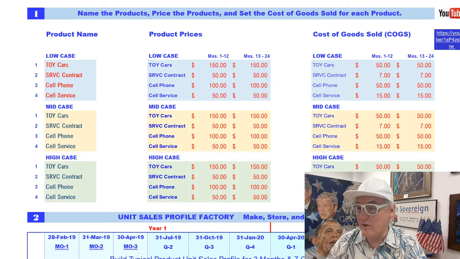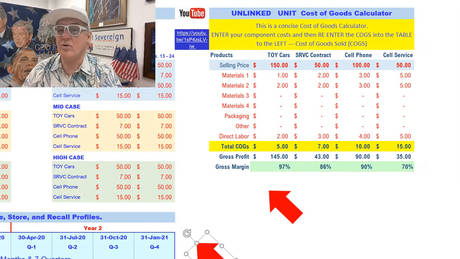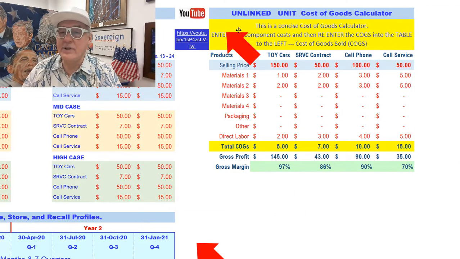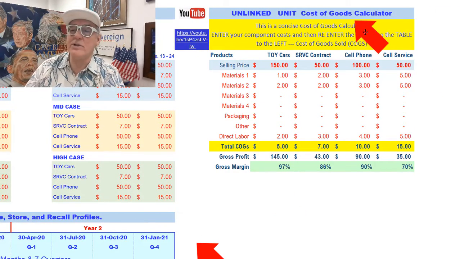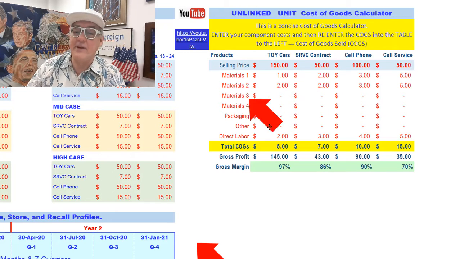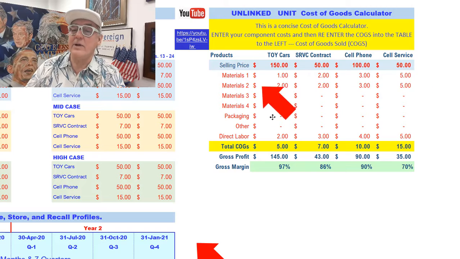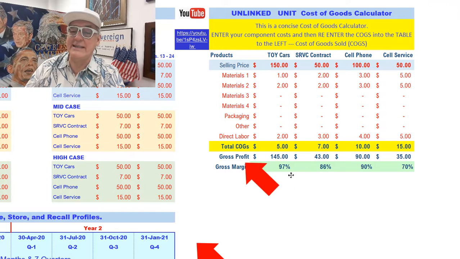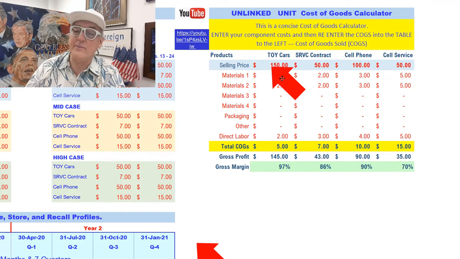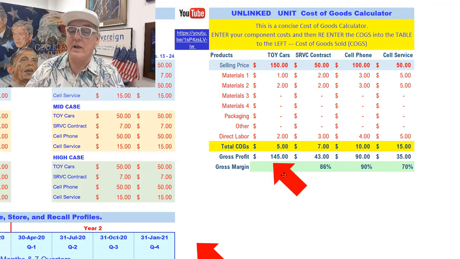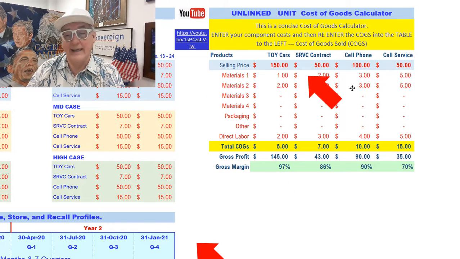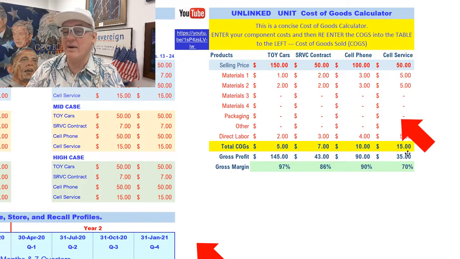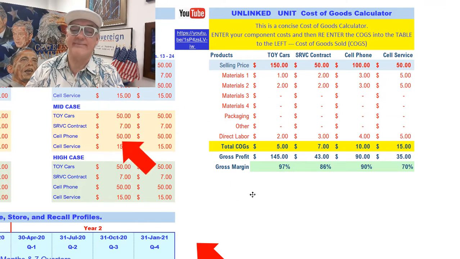So we're going to come over here, scroll over, and here we have this nice little unlinked unit cost of goods calculator. Now, I did not fill in these red costs. I did give you the selling price for each of the products. See, we got columns there. And you add these all up, and that's your total cost of goods, and then you subtract the total cost of goods from your selling price, and that's your gross profit. Here's your gross margin. Now, again, these numbers are not the ones over here.